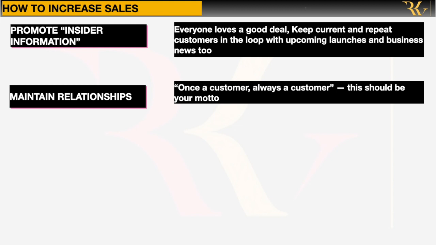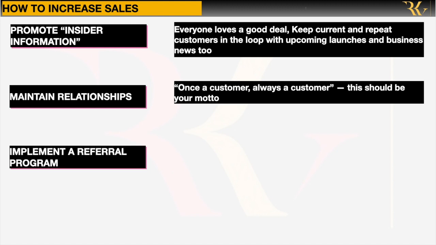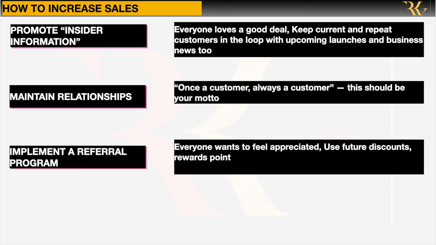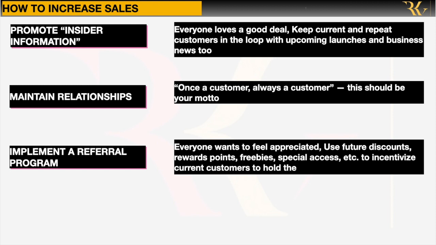Implement a referral program. Everyone wants to feel appreciated, and a great way to make your customers feel valued is to reward them for referring their friends and family members. Use future discounts, rewards points, freebies, special access, etc. to incentivize current customers to hold the flag for you. Not only will this help maintain your relationship with your customers, but it will also help you gain new leads who are more likely to purchase because they received a direct referral, all without any additional effort on your part.